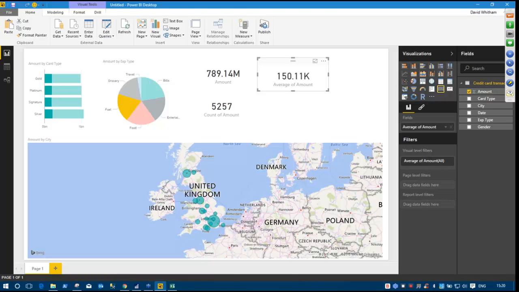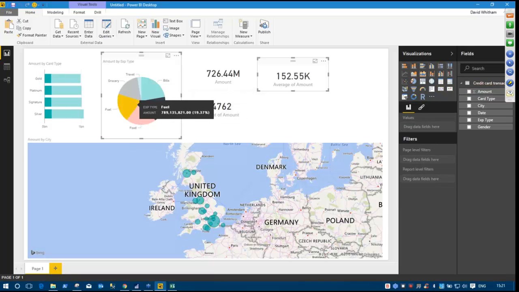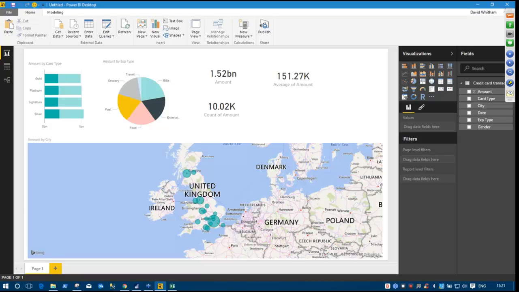If you want to select multiple fields, so let's say I want to look at fuel and entertainment, it's just Control and click. And now I'm looking at a combined totals of just fuel and entertainment. Everything else is not being counted. So we've created our report.